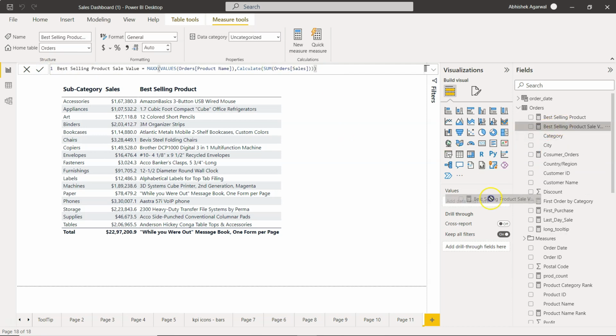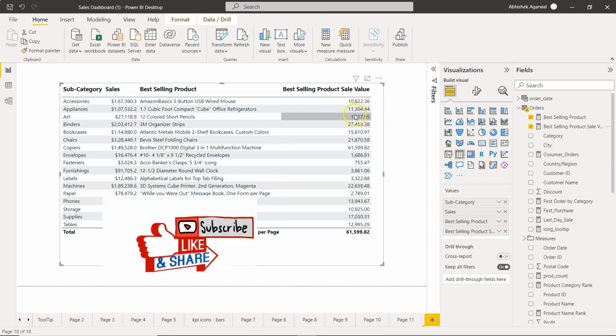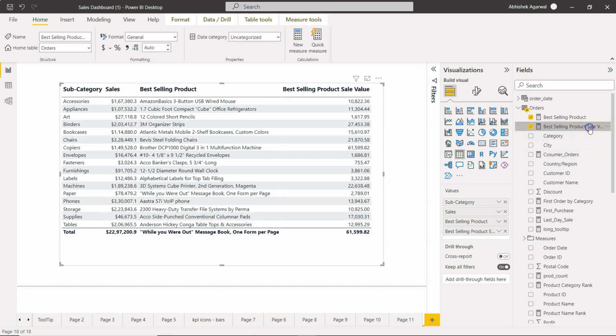So we have this, and let me select this best selling product sales value, and we have the sales value that is associated with the product name that we have specified over here. That is something you can achieve, not just the best selling product, but what its sales value is, so that your table looks complete and your end user needs are satisfied with the output or with the value that you are looking for.